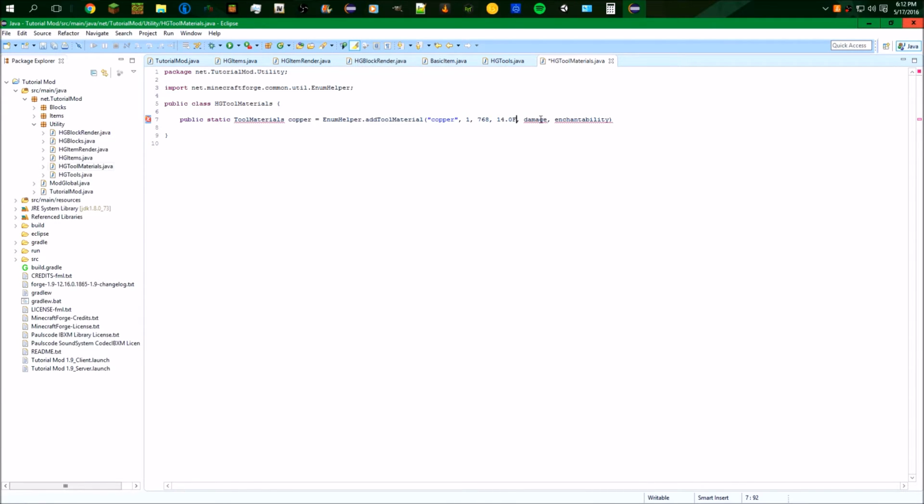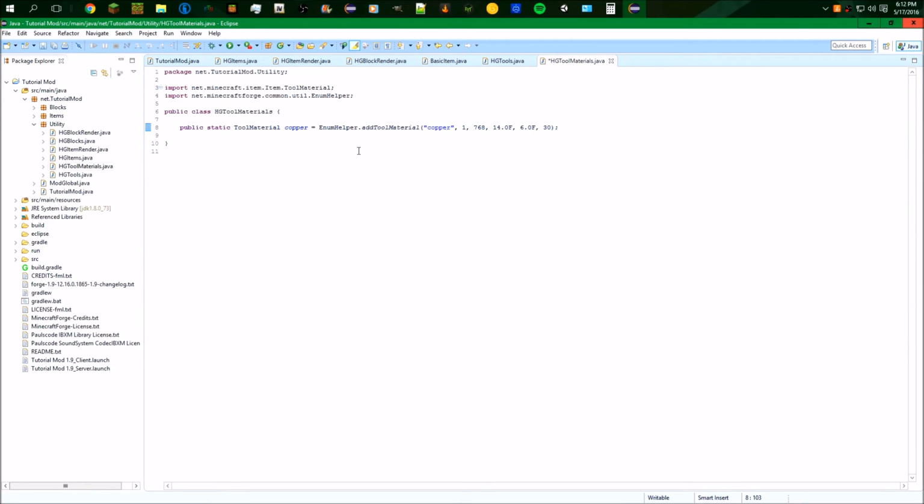And then for damage, basically the equation is X, whatever you're going to be doing. Say if I wanted it to do 20 damage, which would be all 10 hearts at once, that would be 16.0 F, because that adds 4 to it. So we're actually going to do 6.0 F, and for the enchantability, I just always like to put it at 30. Why? I have no idea. Now why are you yelling at me? Change to tool material, and there we go.